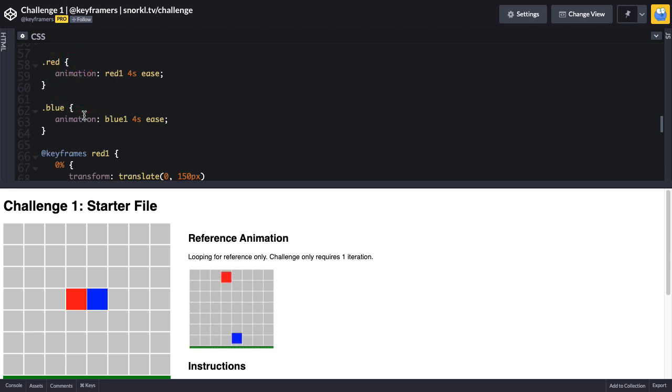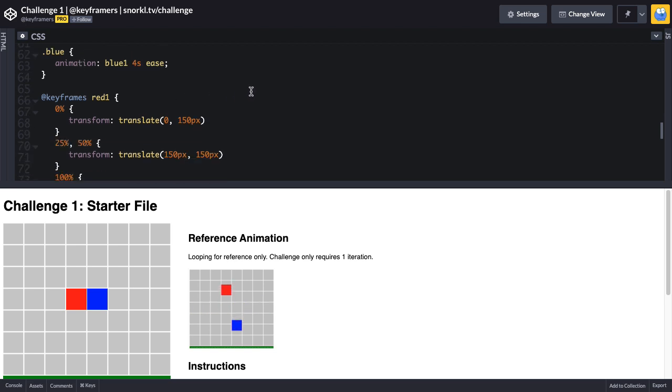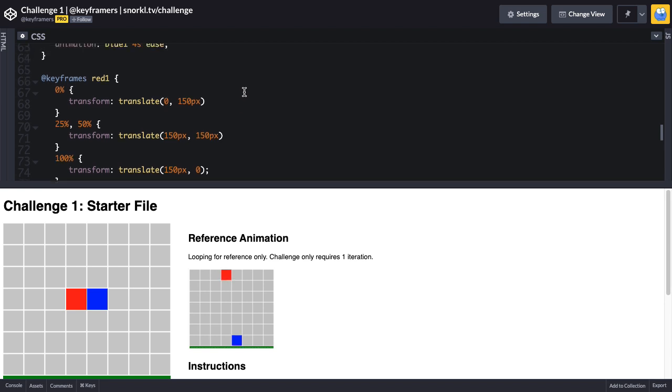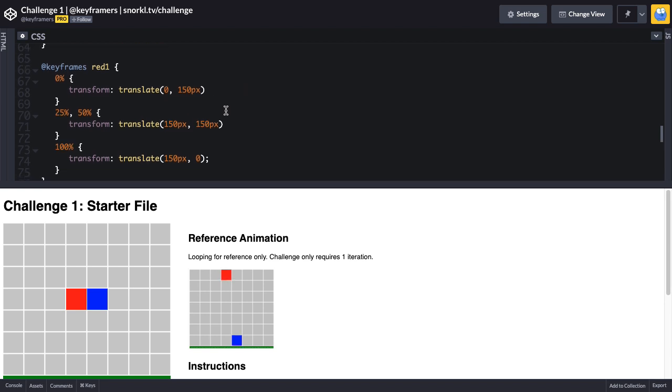Here for red and blue, each has a single set of keyframes that's being used for the lifespan of their animations. We'll just take a quick look at the keyframes for Red 1, and you'll see here that from 0 to 25%, we have the horizontal motion. From 25 to 50%, we're staying static in the middle there, and then for the rest of the time, they're moving up. All right, that's for Red.